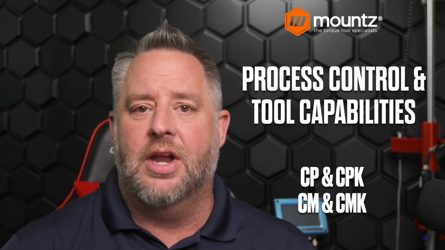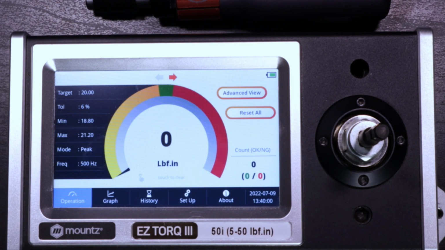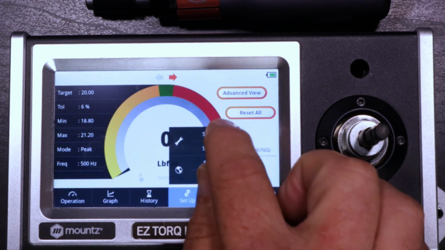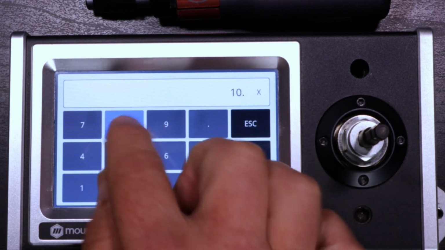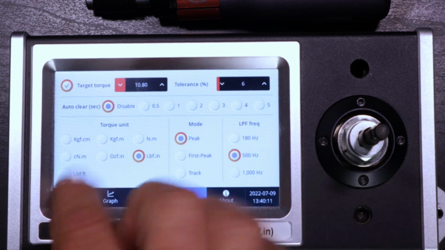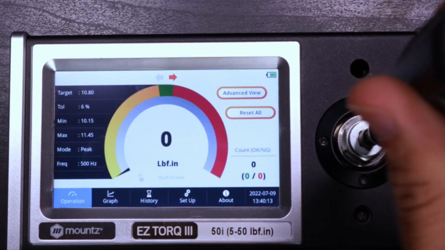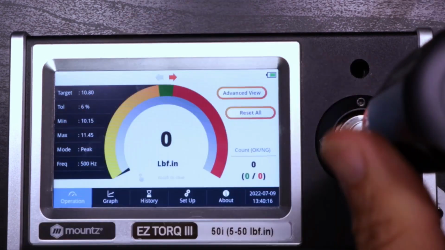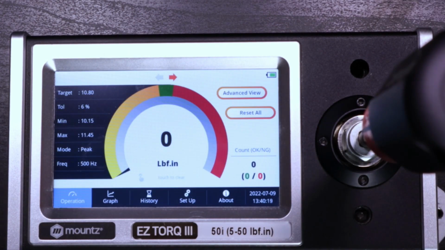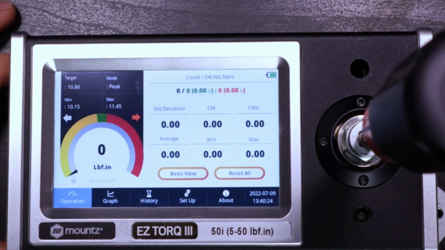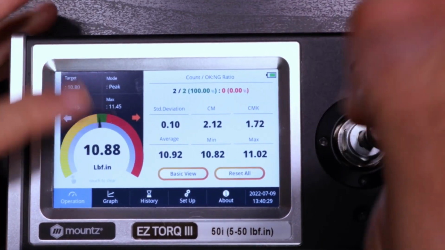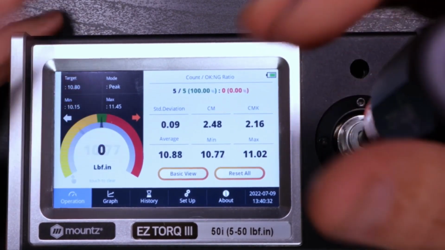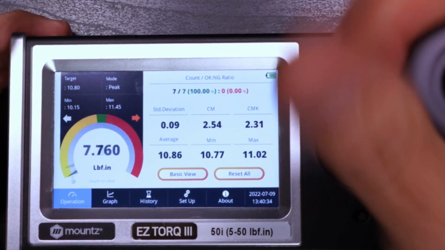Now, we have a video clip here of a test being performed a while back. And so we set the specification for the torque limit at 10.8 inch-pounds. And that's going to give us our target value at 10.8 on our Easy Torque 3 here. It also shows us what our minimum value is and our maximum value is. And we're measuring in the peak mode. We then can go into our advanced mode, and it's going to allow us to calculate the CM and the CMK as we do the test.